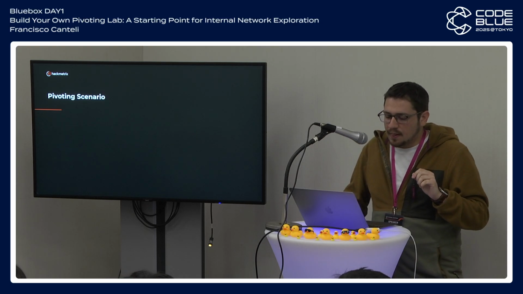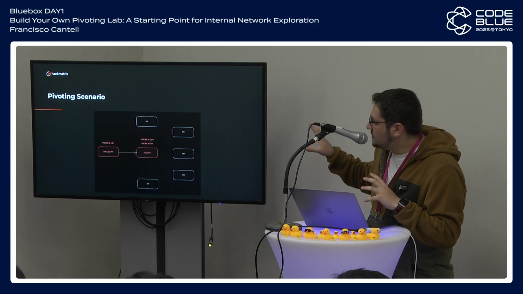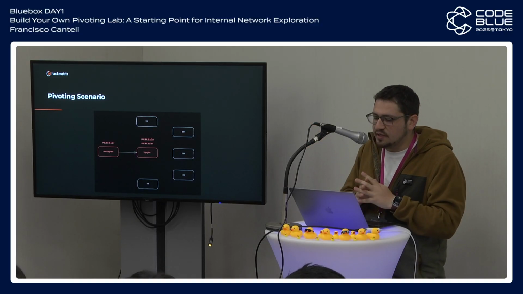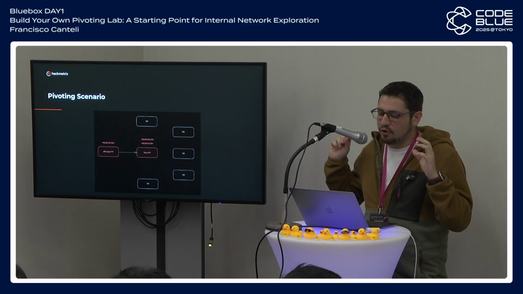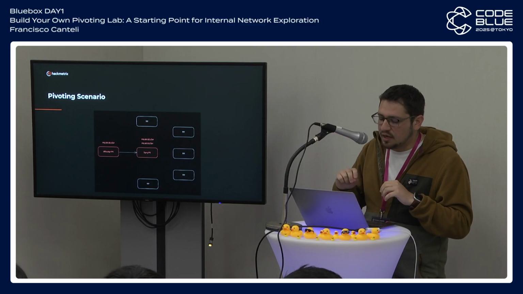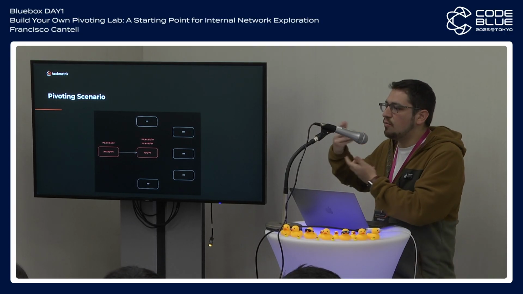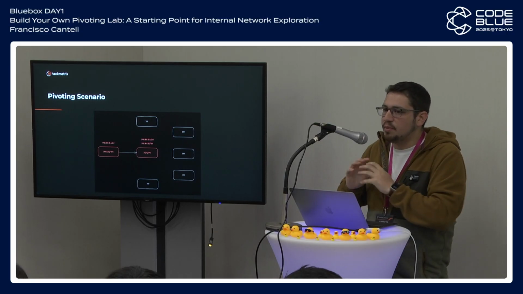Right. Let's assume this pivoting scenario, okay? This is the pivoting scenario that we will see on the lab. We will have our attacker PC, right? And then we will have our first compromised machine. That will be our pivot point, right?